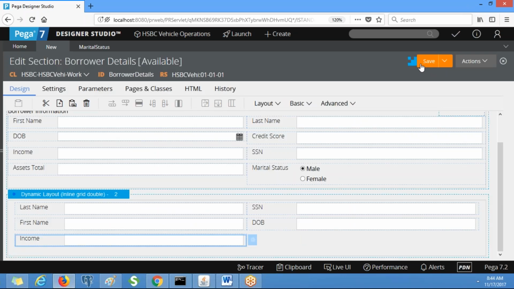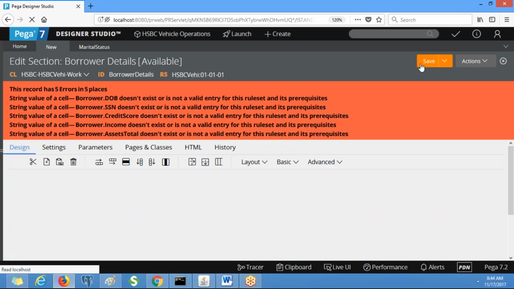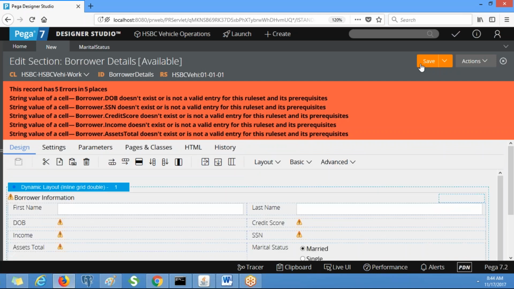Last time we worked on conditional layout display, right? At that time we created the when rule. Without creating a when rule also, we can achieve that scenario. I will show you now. By default these two layouts will be displayed, irrespective of marital status.